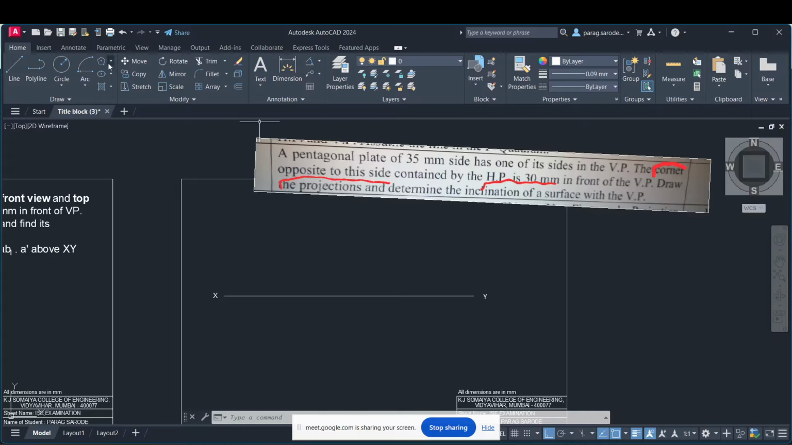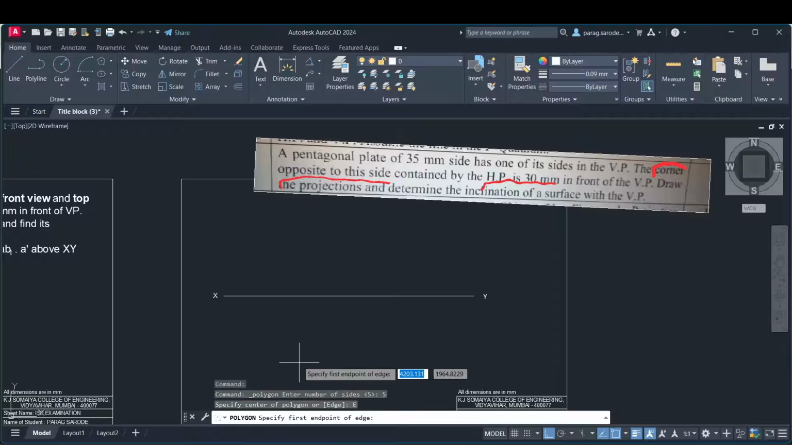Now we should go to this polygon command. Then it will ask you about number of sides. So we select 5, enter. Then specify center of polygon. We select the edge, right? We take a suitable distance from the XY. Then we select the first point.